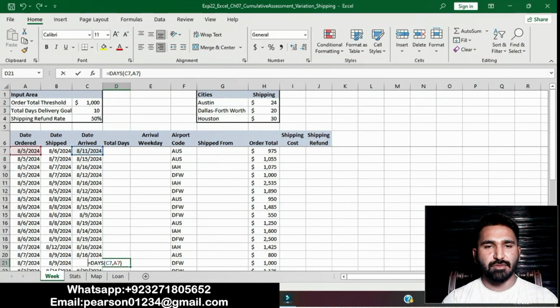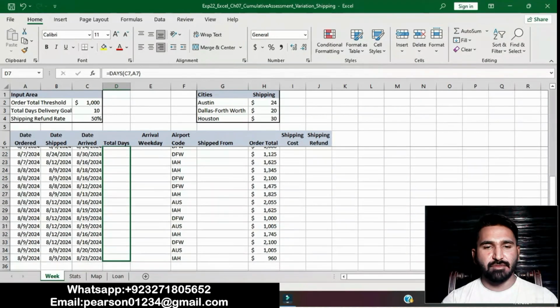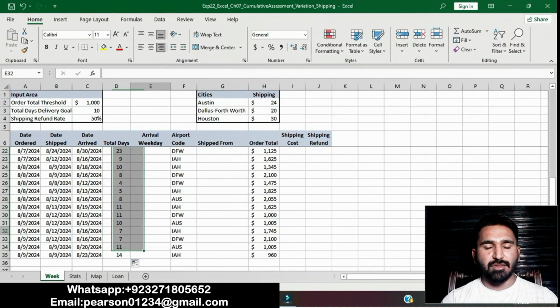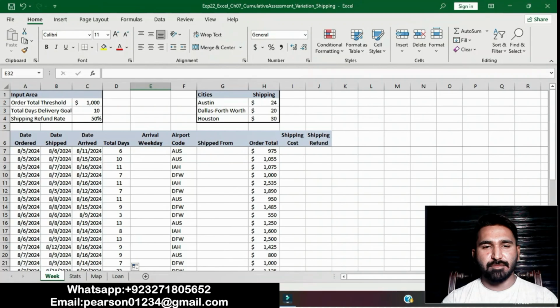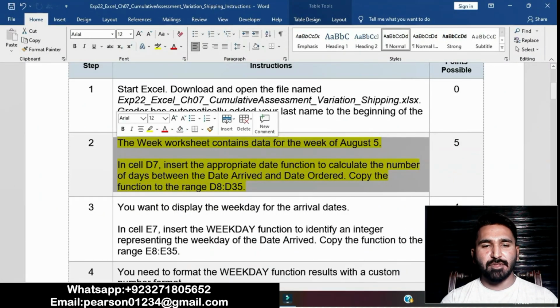Sorry. We will enter the formula in D7, the DAYS function, C7 to A7, then press Enter. Then copy the function from D7 to D35. All values are shown in column D. I have done this step. Now moving on to step number 3.